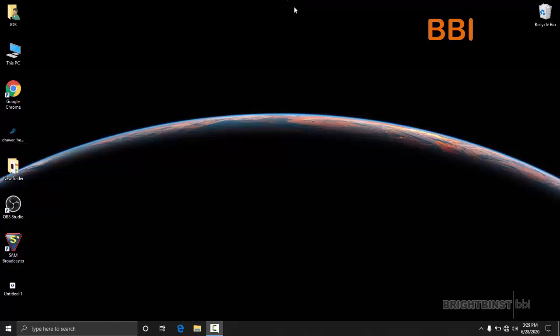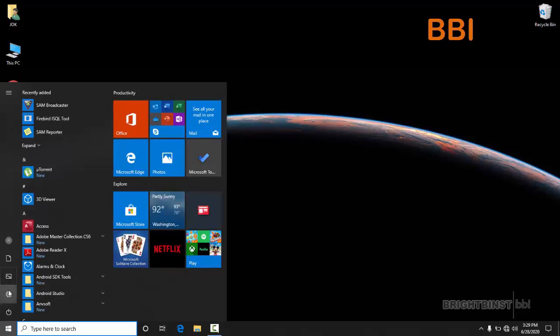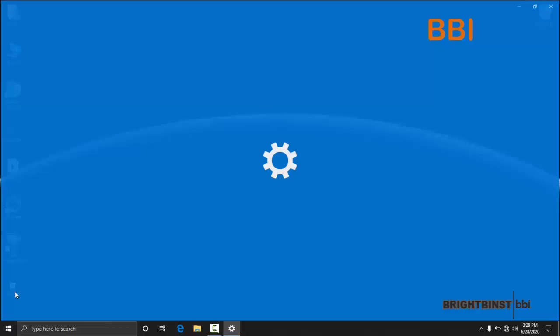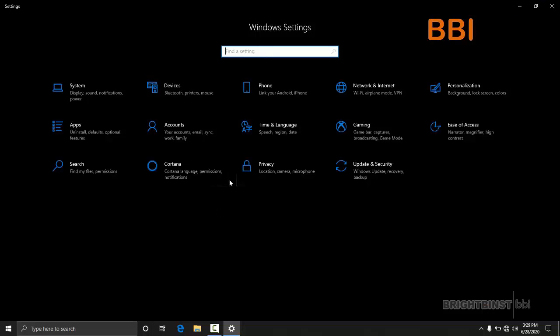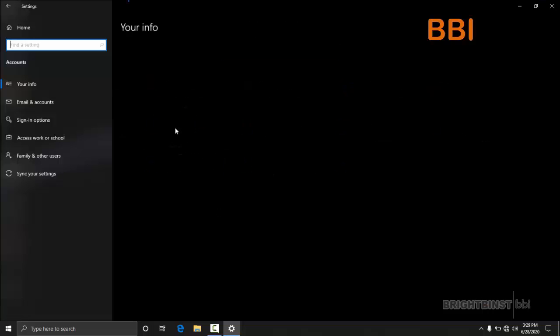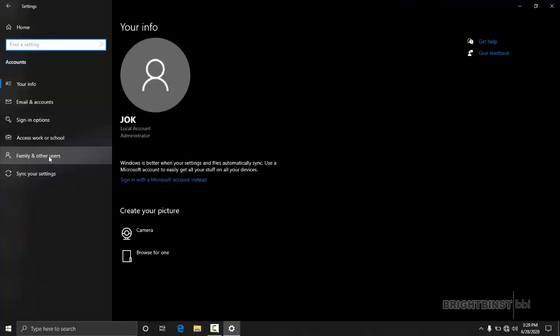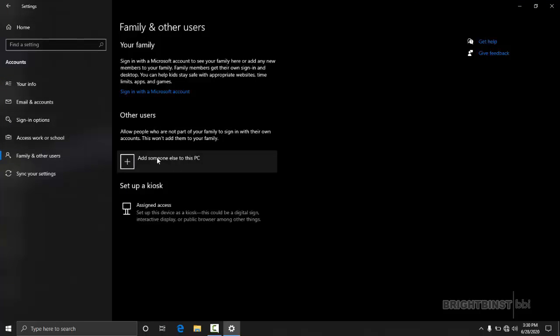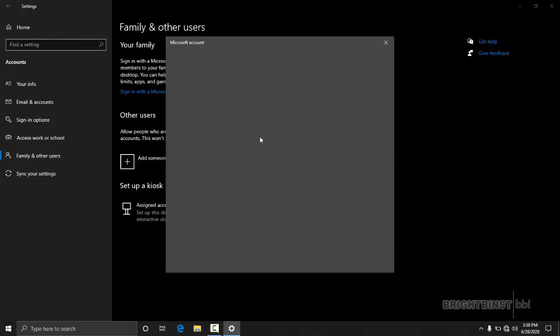Well, everybody, I'm going to show you how to create another account using Windows 10. To do this, you go to Start, and then you go to Settings, and then you go to Accounts, and then you look for Family and Other Users. You click that place, and then you see Add Someone Else to this PC. You click that place, and then a dialog box will open.